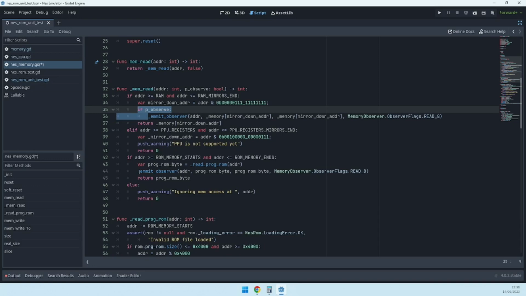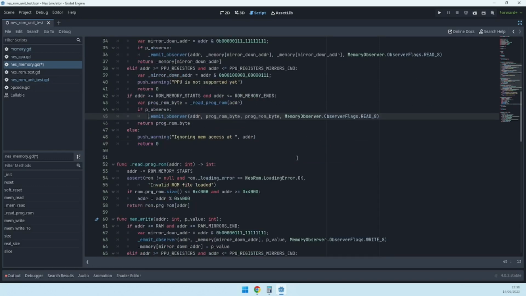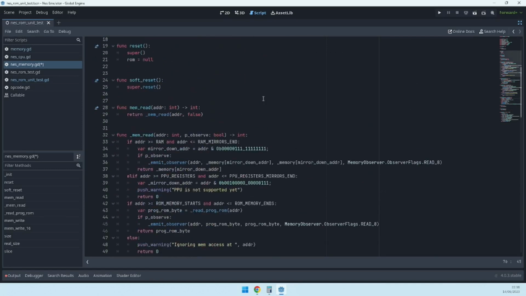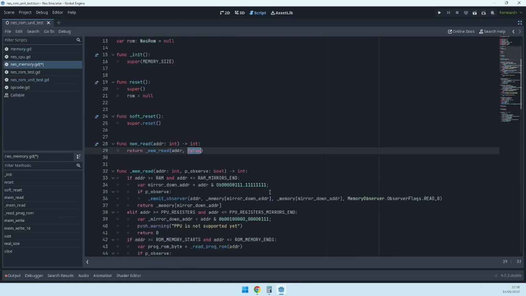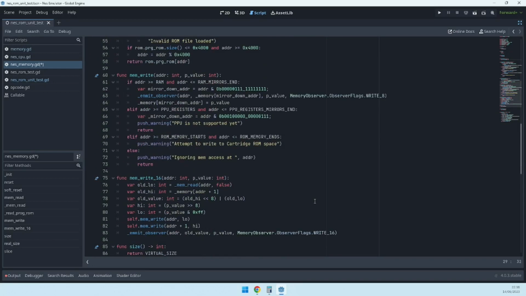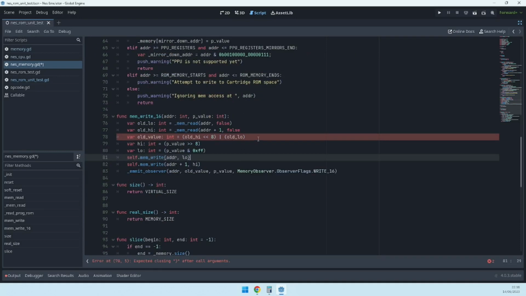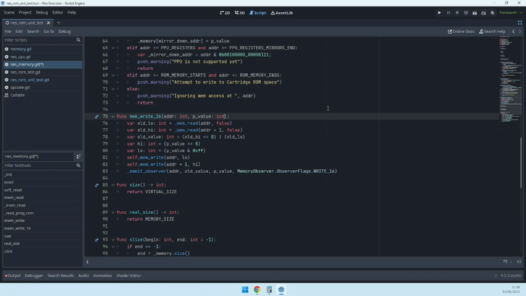So we can do the same in here. And in here we can use memread with the address and false. Wait a second. This one is meant to be true. This one is being observed, and this one is not. Address plus 1, false. So what value, missing parentheses?